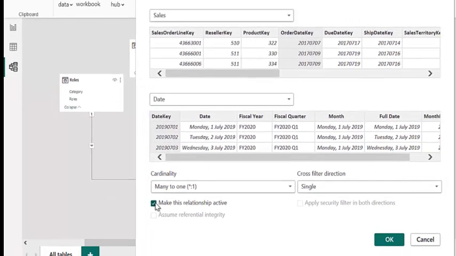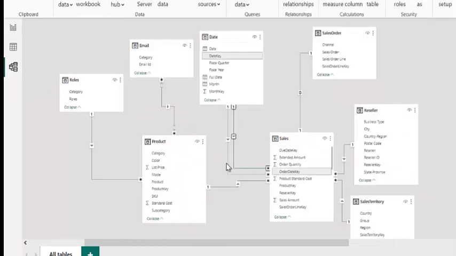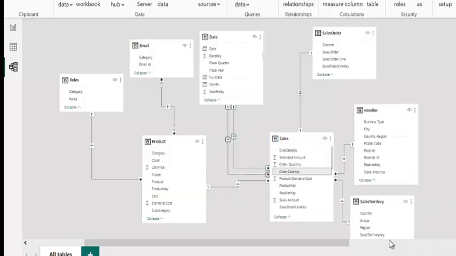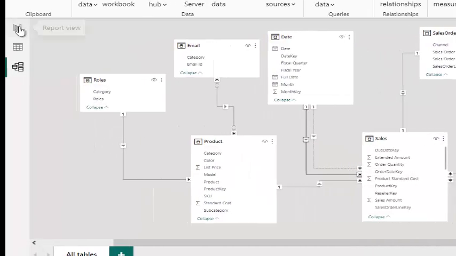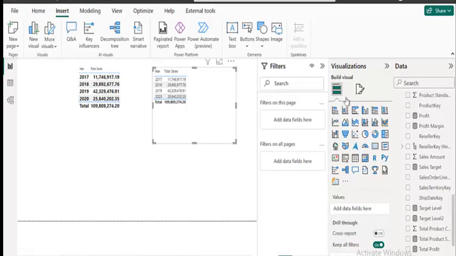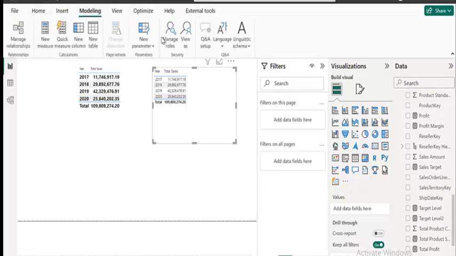Let me double click that. Let me make this active. That is where we use the USERELATIONSHIP function. The USERELATIONSHIP function comes in handy here. Now I want to do the calculation based on order date key. So what am I going to do? I'm going to come here and go to new measure. When I click on new measure, I'm going to use the CALCULATE function of this analysis.